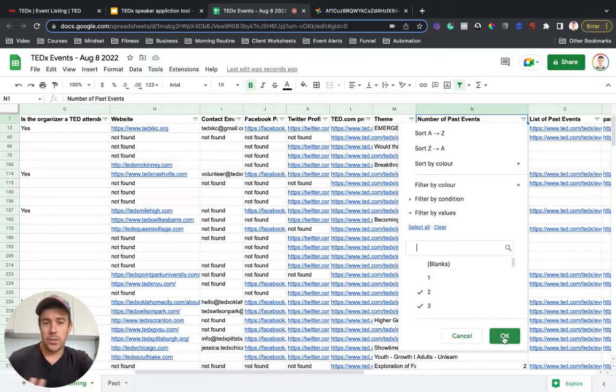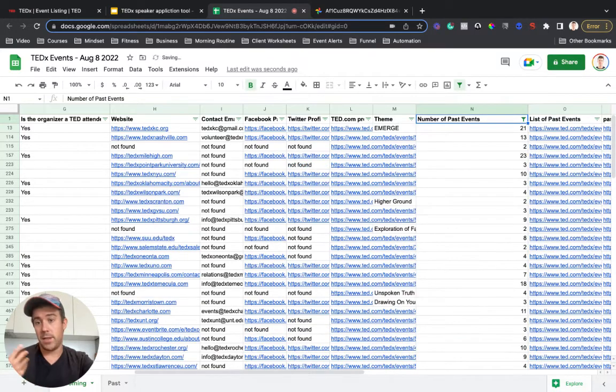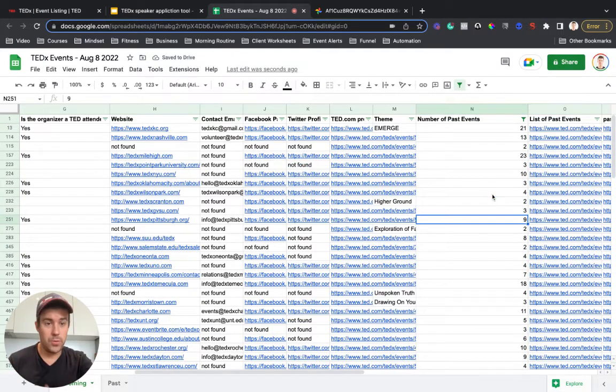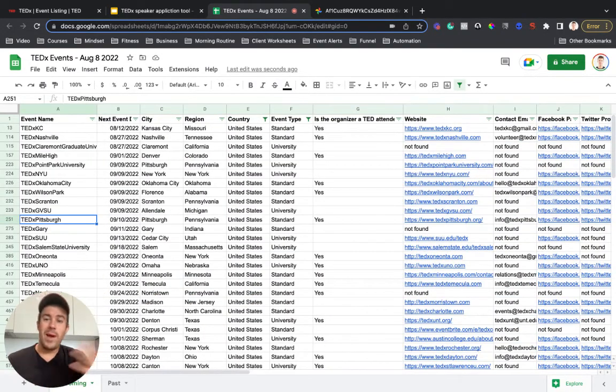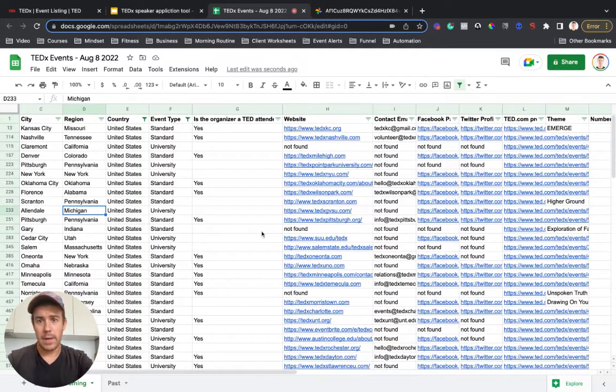These will tend to be the larger, better organized events because the organizer has some experience. And so you see, still, we got a ton of events, right? Okay, so you might not want to speak all over the United States. You can filter by the state here and see, of course, the city that it's in, right?